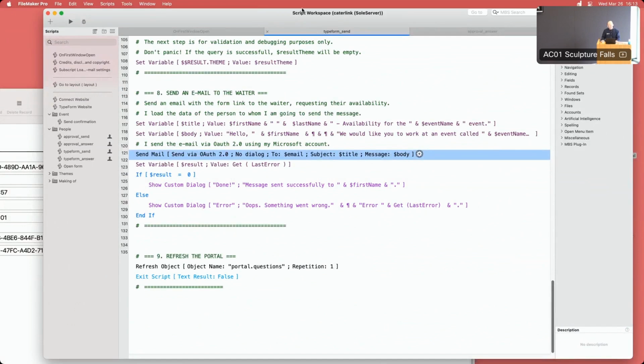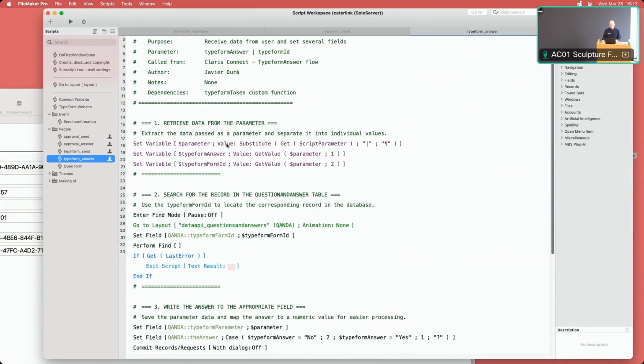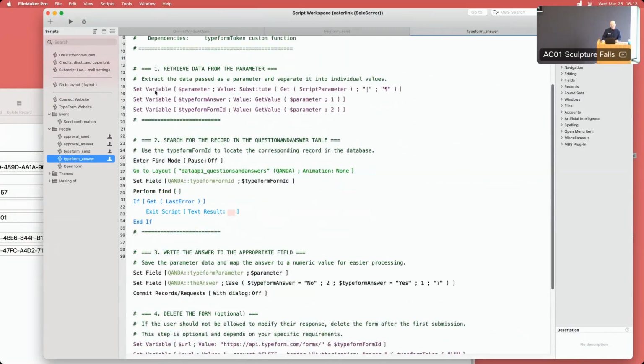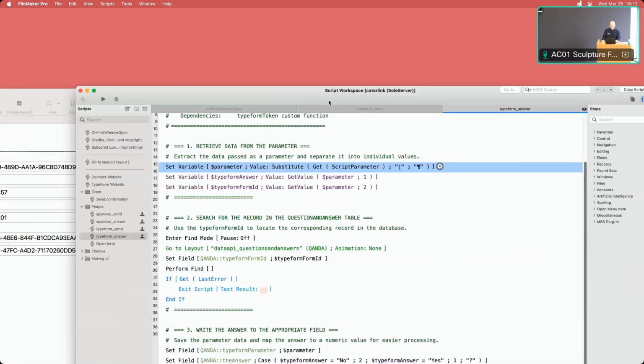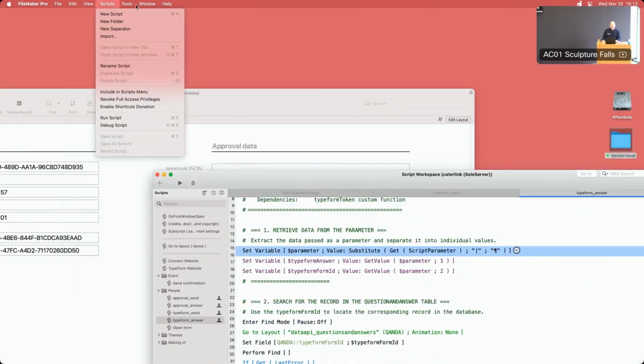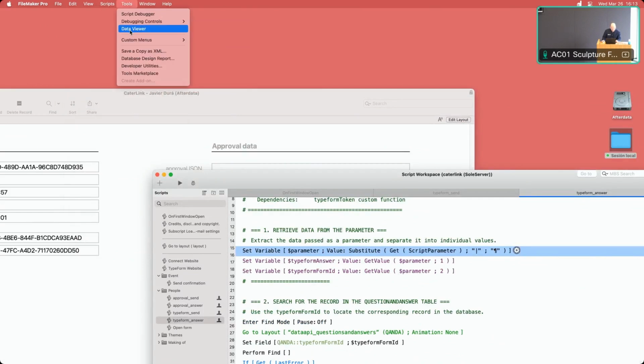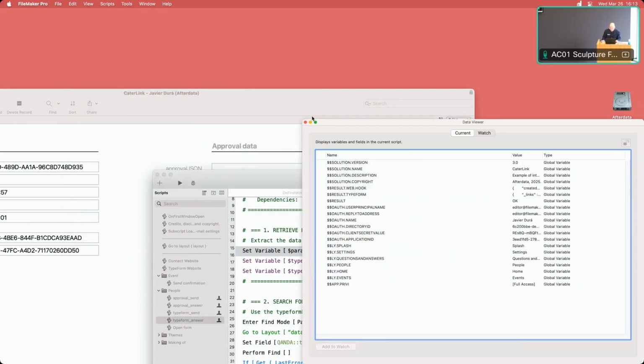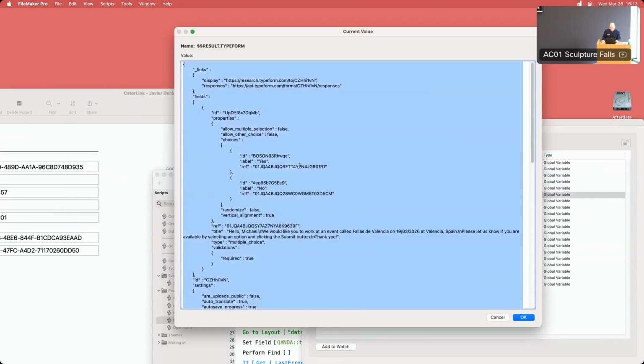So all this script just to create the form. So let's see what happens when we receive the answer from Typeform. We get this information that comes in a parameter. So we have these global variables, that is where we saw Typeform.